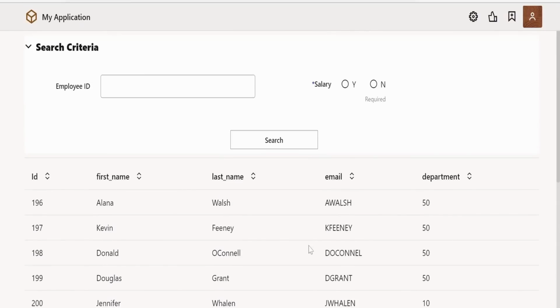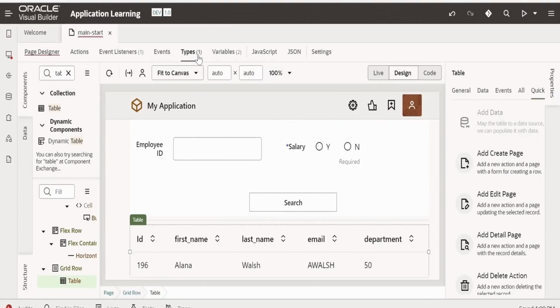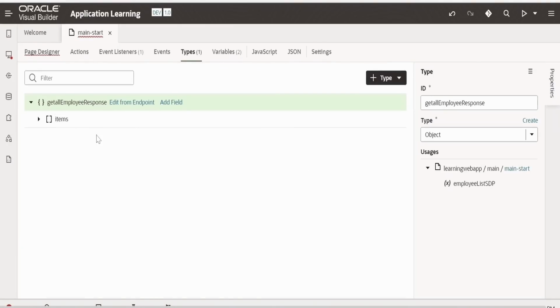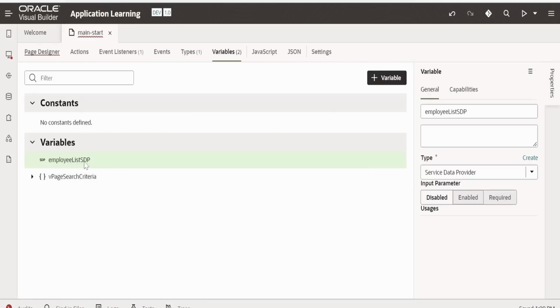So whenever the page loads, we get the details for all the employees. Now the search criteria that we enter over here are not mapped to this table. We will see how we can map that. For the quick resolution, I will go to this types. As you can see, when we added the details from the employee and populated the table, it has created for us a type and also a variable. That is the employee list SDP.